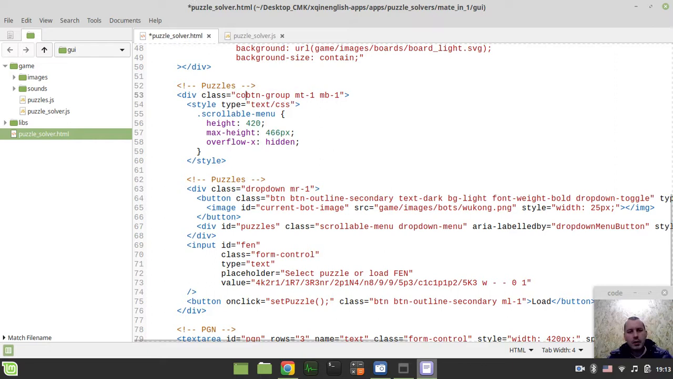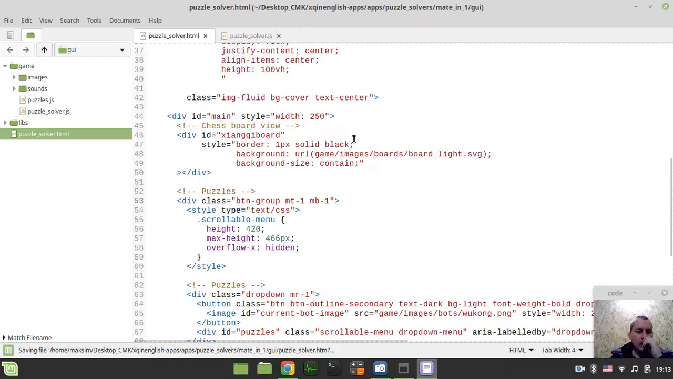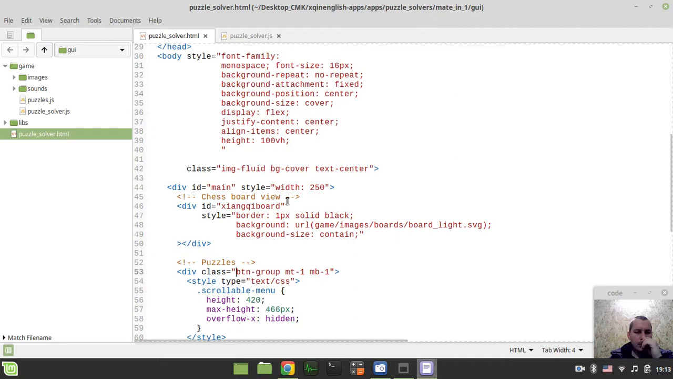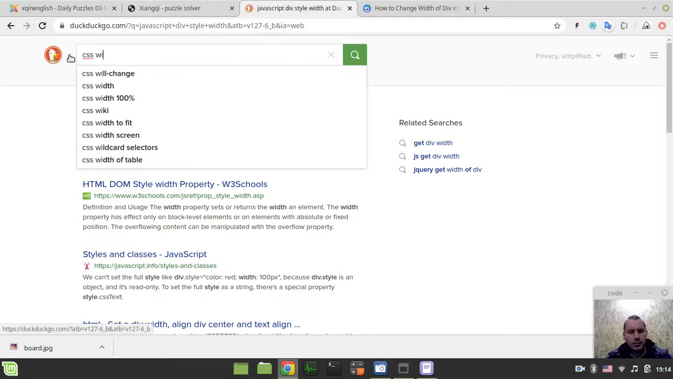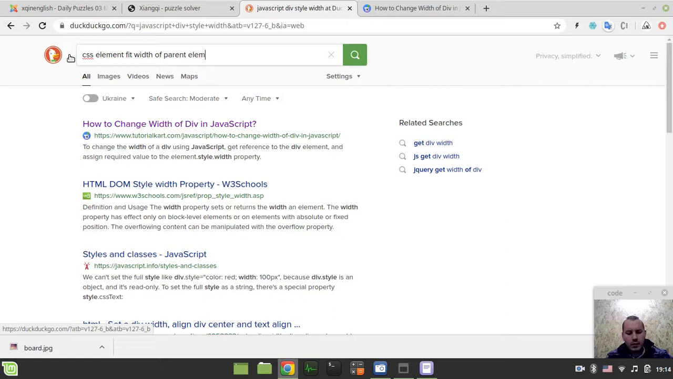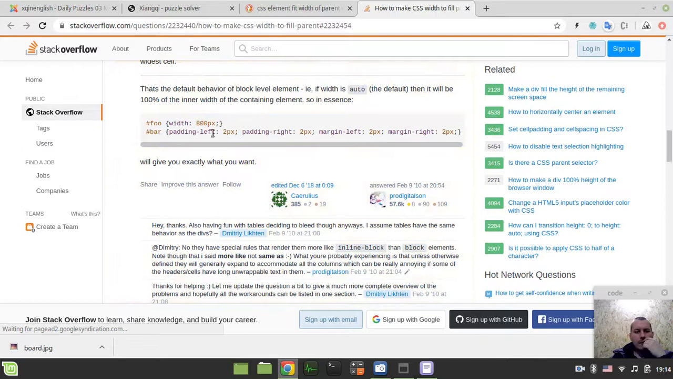Okay, if I make it a col, this is gonna change something. Oh, really? Well, okay. Okay, I just don't have time to. Or, hold on a sec. So can we fit the width of the parent element? Is there an easy way? No, I need to write some additional CSS.